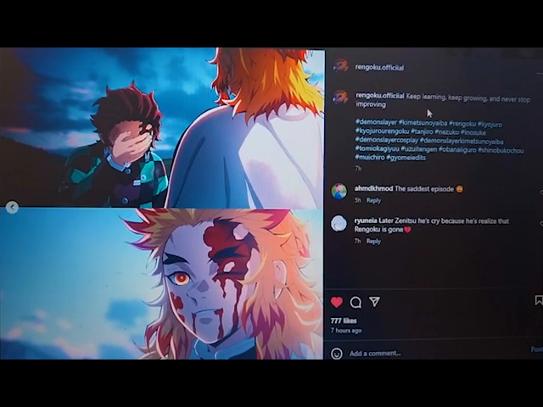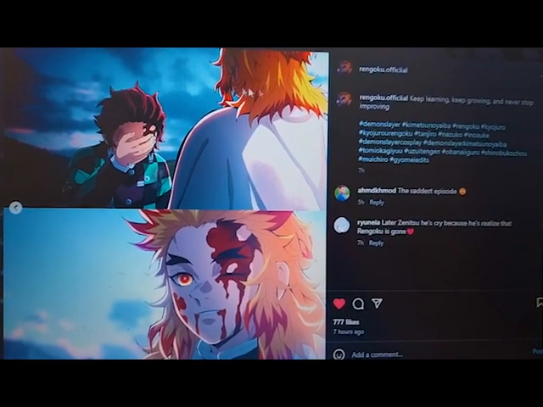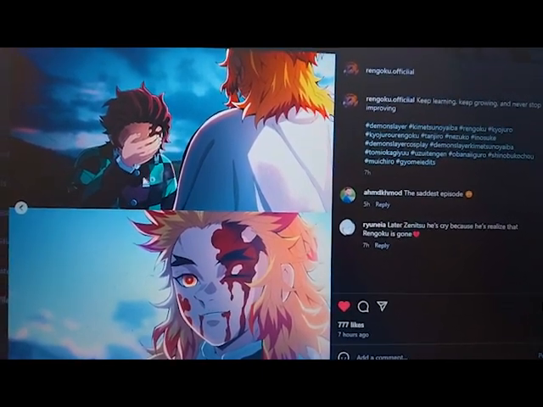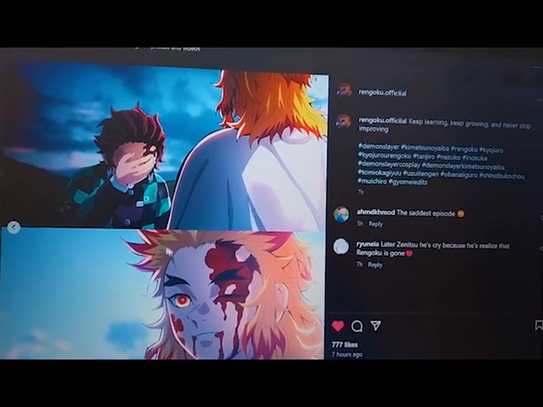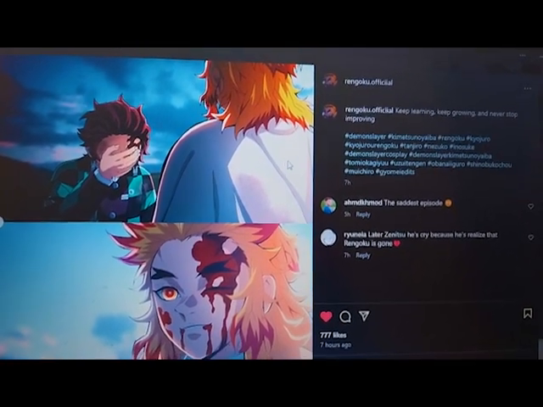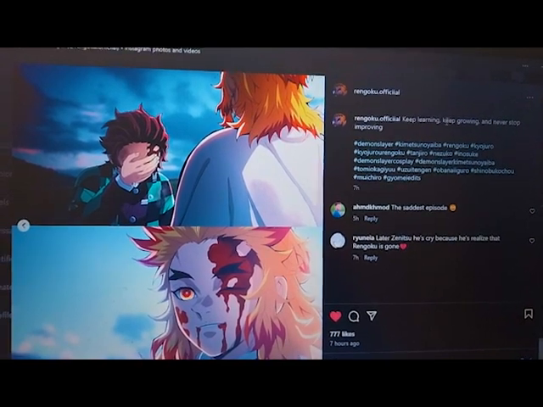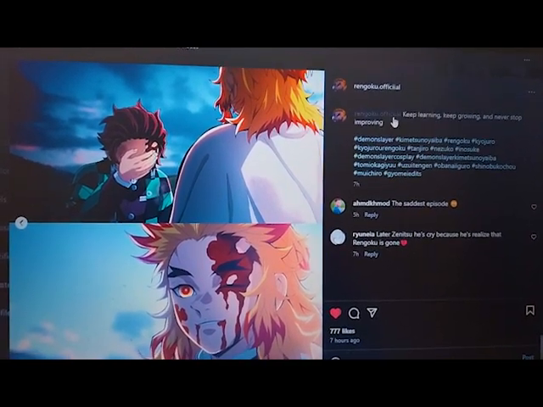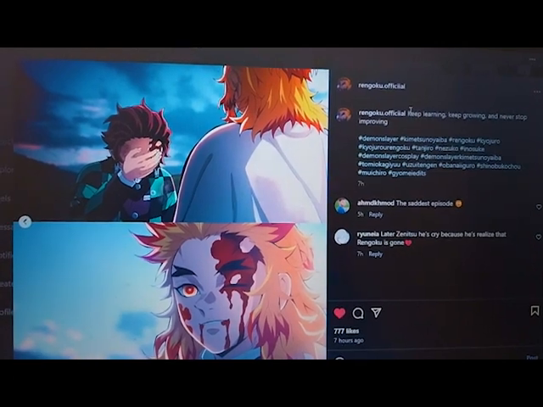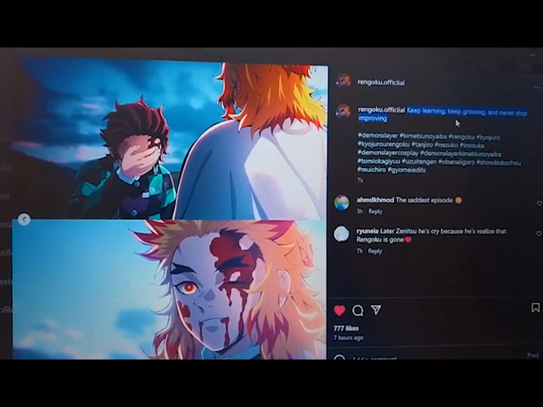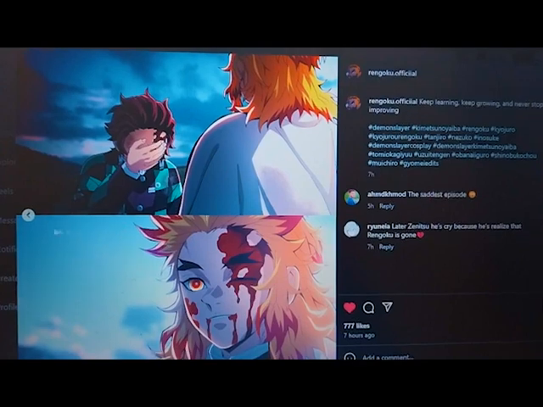I'll tell you that this is my favorite anime, Demon Slayer, and the guy who posted this gave a very good caption, and I can relate to this because I love Demon Slayer a lot. Keep learning, keep growing, and never stop improving. So yeah, that's the catch line of today. And this has motivated me so much because I love this guy so much.